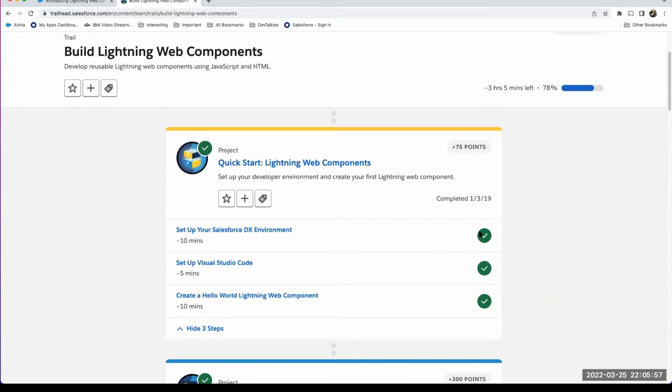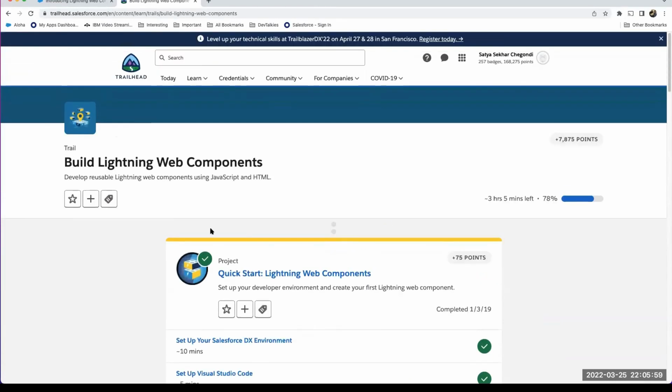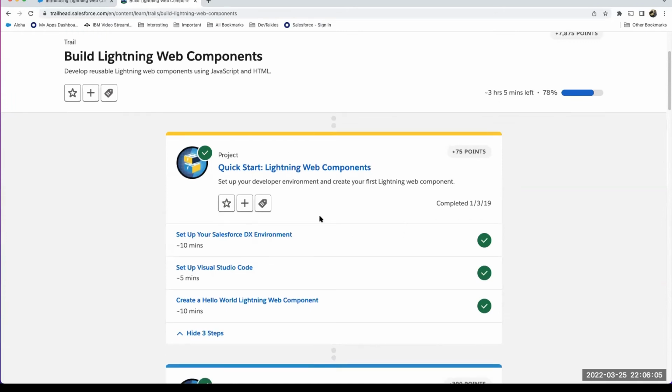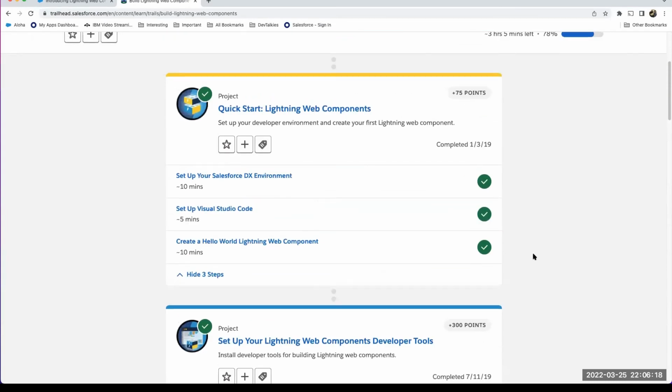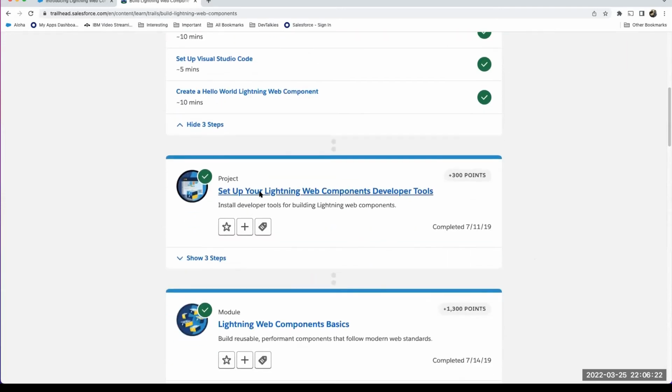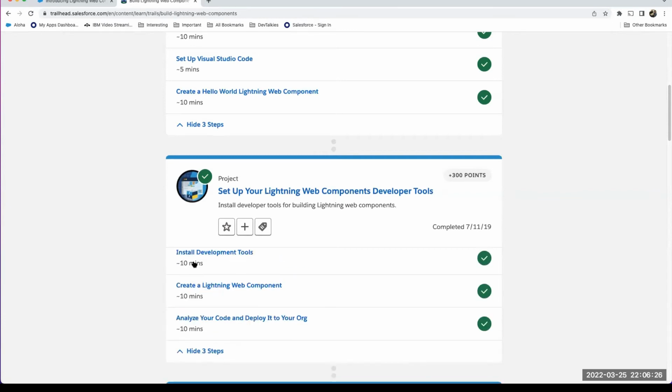Okay, even if you have not installed, these are the two modules I would say. Build Lightning Web Components. One is Quick Start: Lightning Web Components, which we'll do after the break. We'll create that. Even if you have not installed, this is where you're going to install it. And if you've already installed, you're going to do this particular module in 10 minutes, I would say. But these are the different modules. Quick Start, this module I already shared. Probably you have done your Lightning Web Components developer tools.